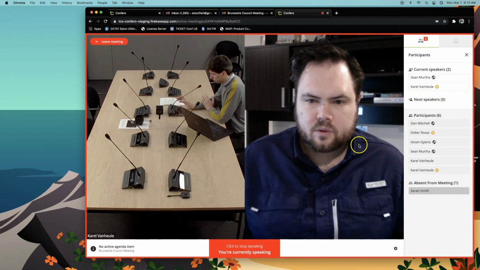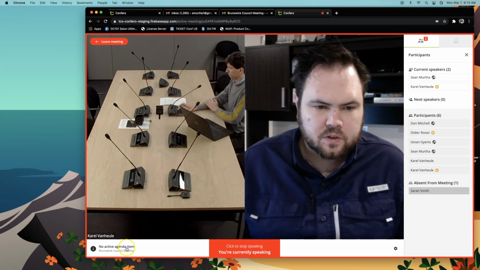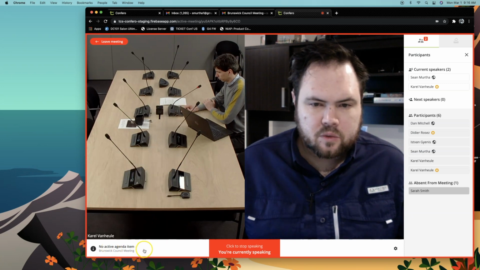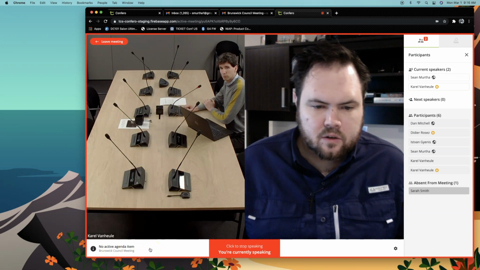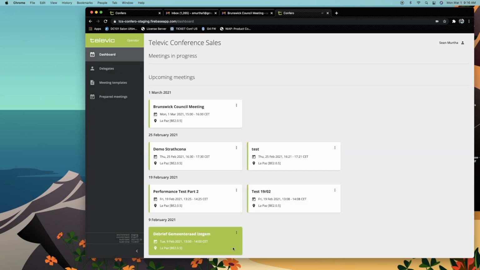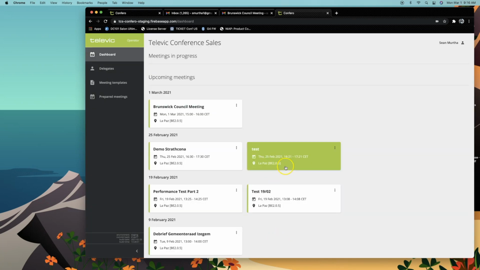So now we've run through all 8 agenda items, and you'll see in the bottom left that we see no active agenda item again. When the meeting's over, it can be ended by the host, or you can leave at any time by clicking Leave Meeting. And you'll see now that the meeting has been ended by the host that we've gone back to our dashboard. There is no longer a meeting in progress, but we can still see any upcoming meetings that we're invited to.